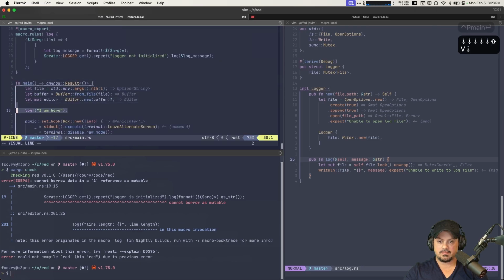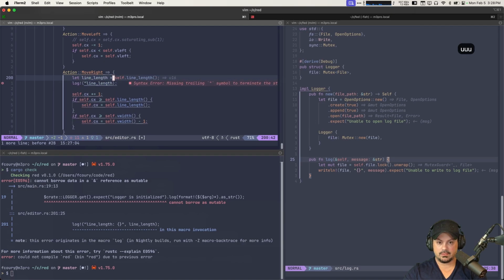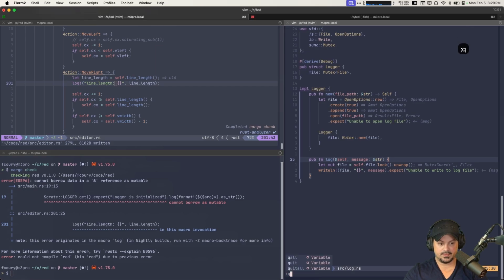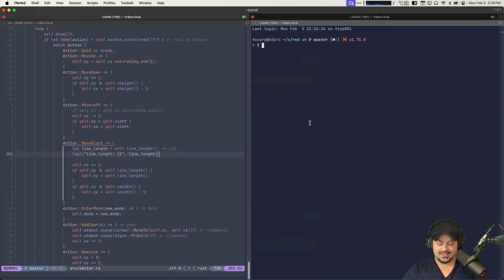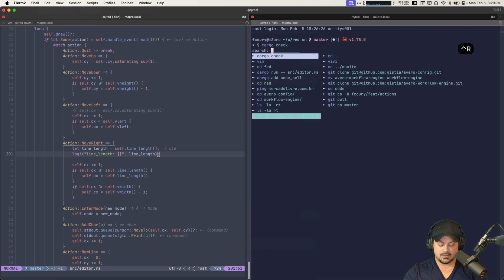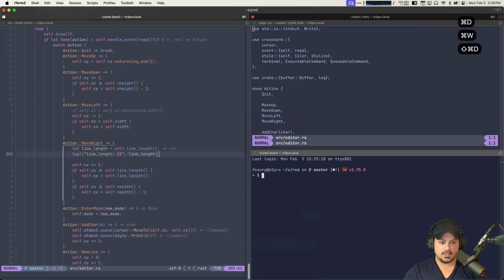Okay, so let's go back to main. Let's undo this. Let's go to editor. Let's undo, undo a little more. Now, does it work? It does. Okay, fair enough. Nice. So back to the main program here. Let's run this and see if we're logging correctly.